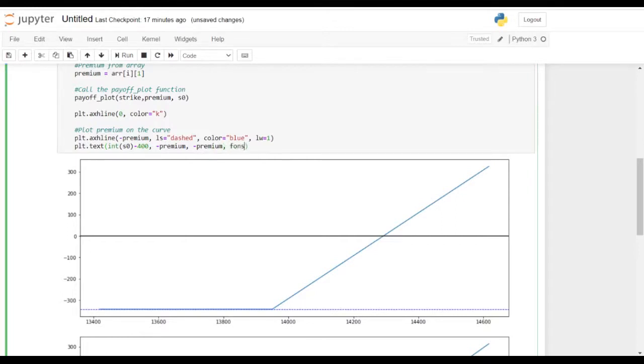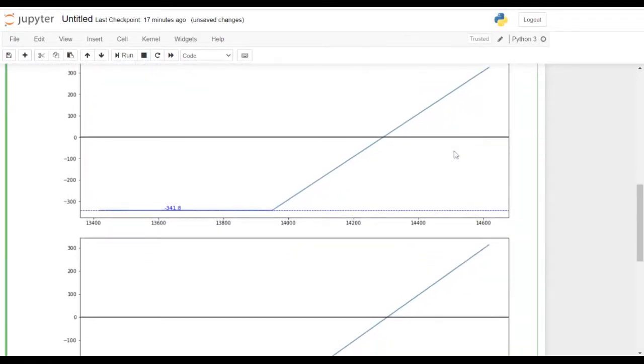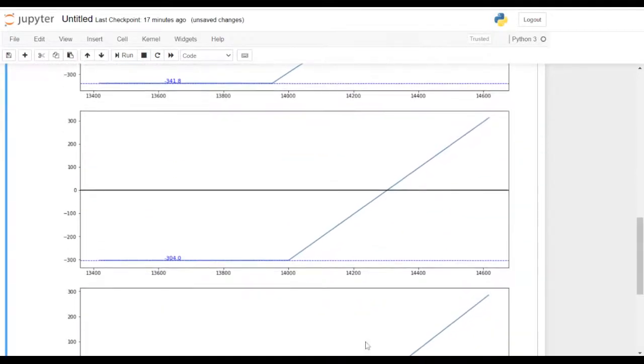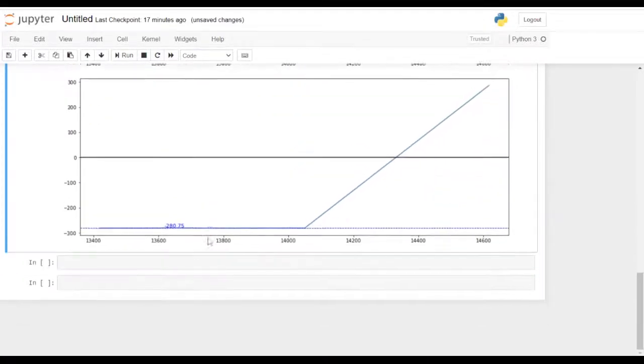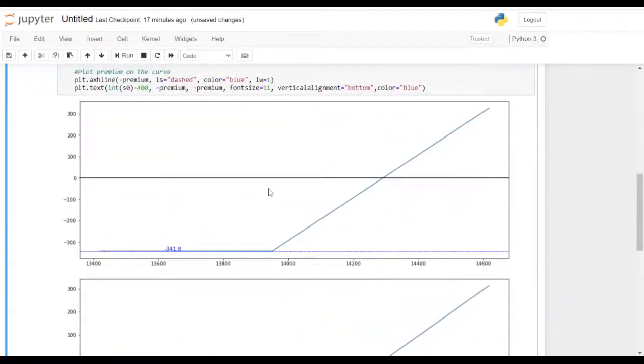It should be written. I'll be using a font size of 11. Vertical alignment equals to bottom. Color equals to blue again. Why? Because that dotted line is blue, and keeping the same color code is really helpful rather than changing it again and again. You can see 341.8, 30, and it's more intuitive right now. You can check the premium, but still we are missing some parts.